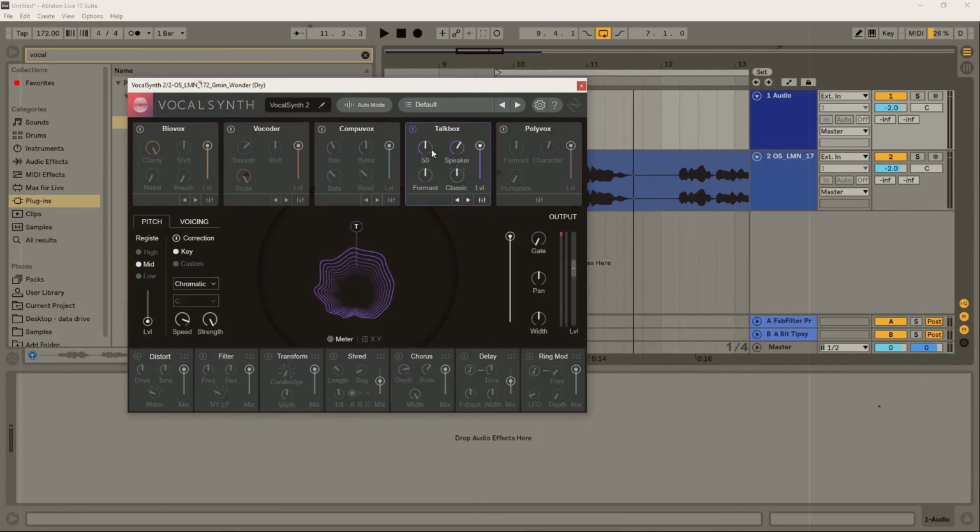The drive increases the input gain to the talk box. Higher values will add a crunchy distortion, and additional harmonics generated when increasing the drive amount can help to enhance intelligibility by effectively adding frequency content. So let's try that out.